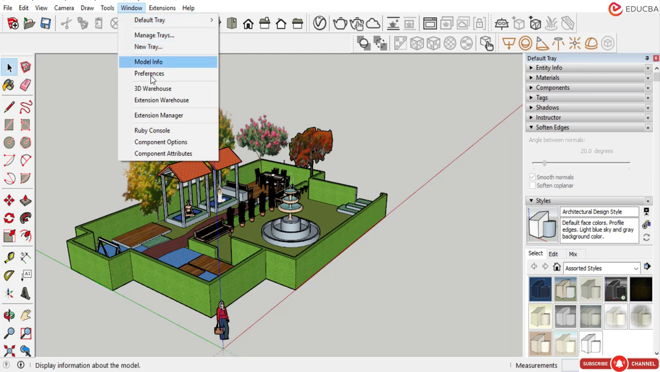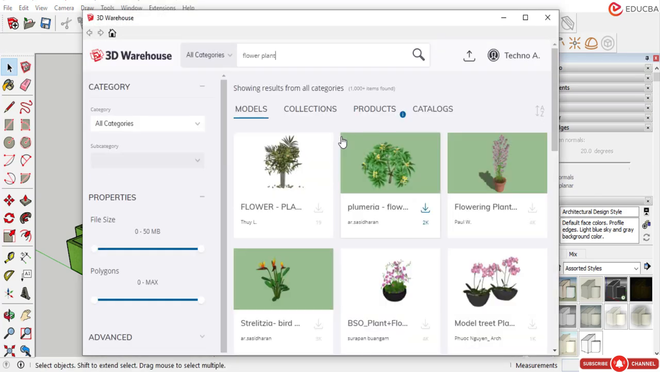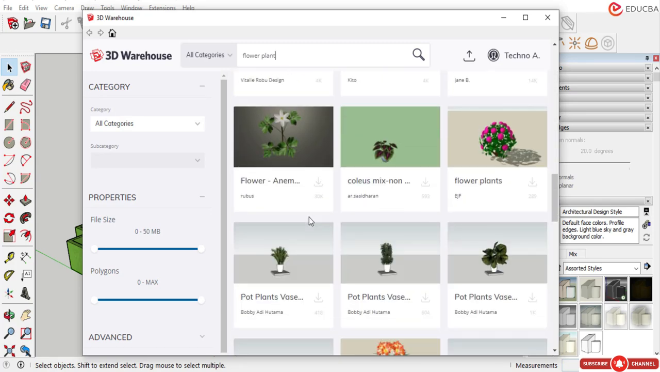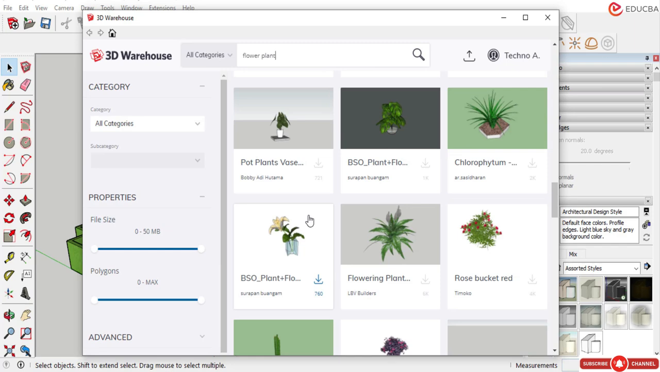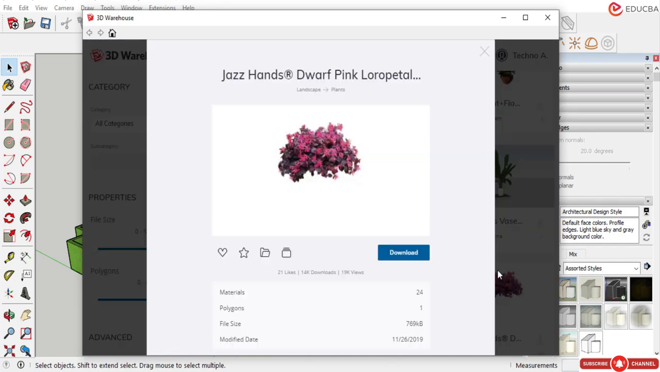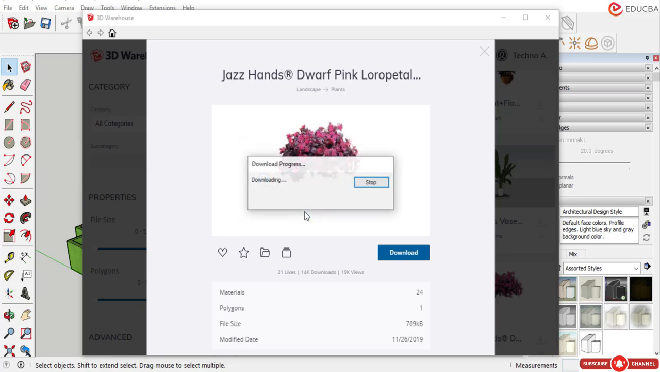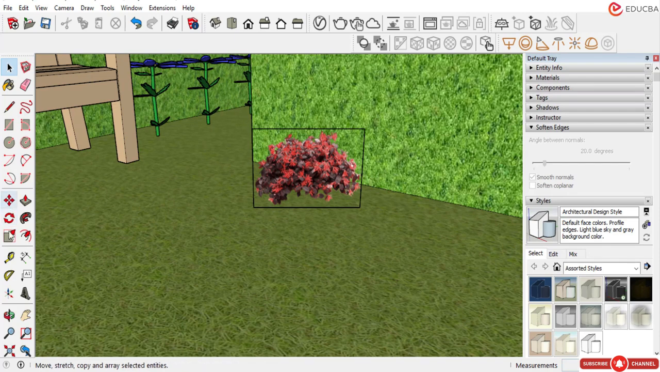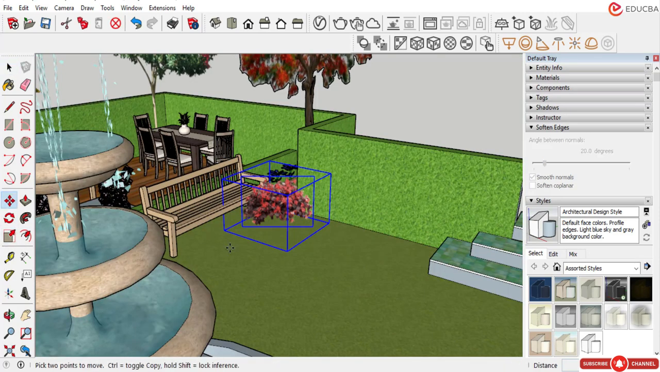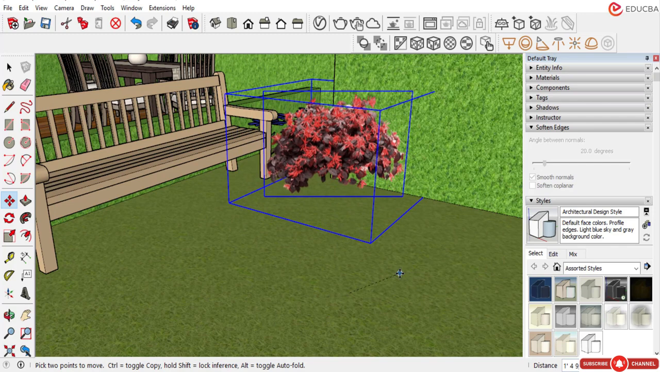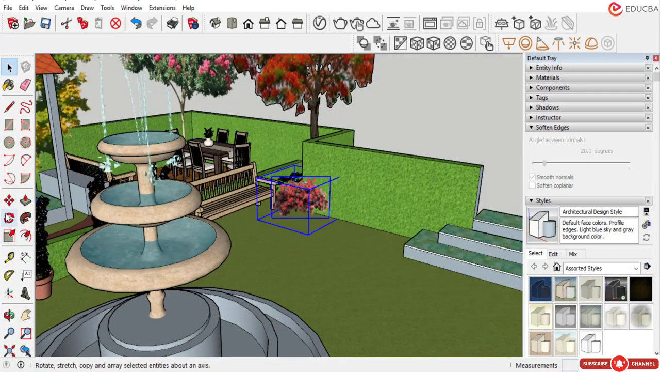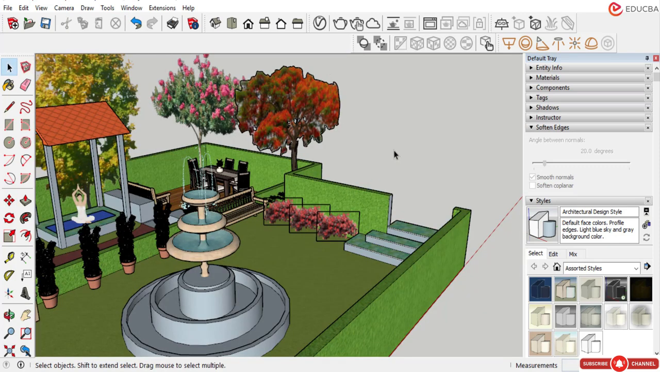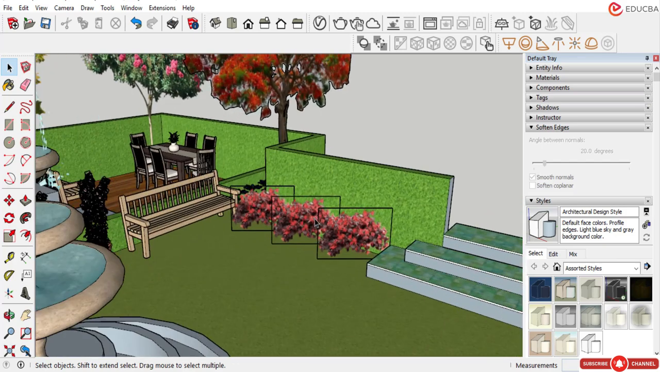Now go to the same 3D Warehouse and select the flowers we require. Here we can insert flowers. Take this, insert, just insert the flower over here. Scale now, move this towards the wall. Just copy this object multiple times. So here I have just inserted the required flower.